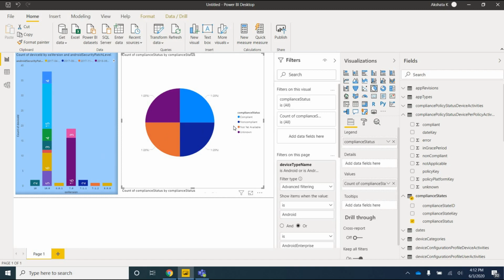So right now it has 4 sections: compliant, not yet available, unknown. Okay, so I am guessing that not yet available and unknown devices are the ones that were enrolled at some point of time but are no longer enrolled. So what I need to do now is get rid of these two. And the way I'll do that is by adding a filter.